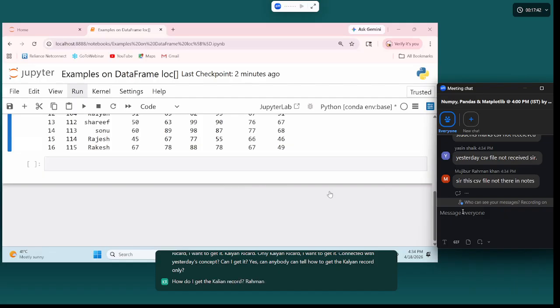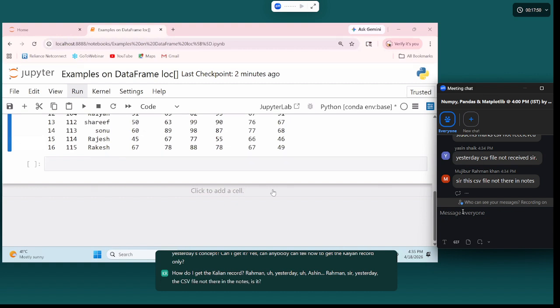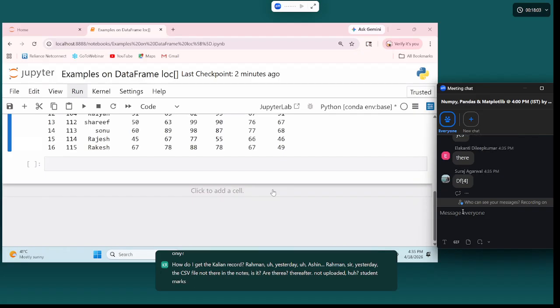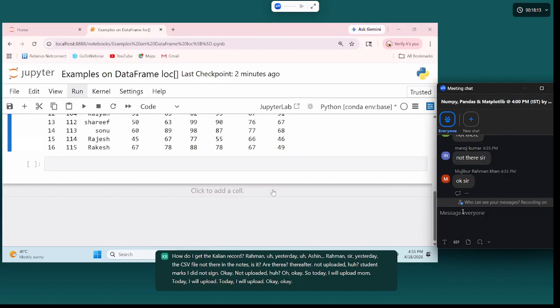Rahman, Yasin: sir, yesterday the CSV file was not there in the notes. Is it not there? Not uploaded. Okay, not uploaded. So today I will upload it. Okay, students, today I will upload.